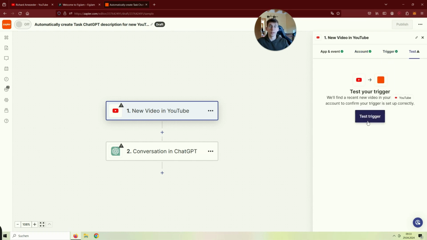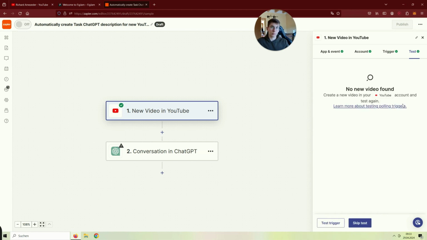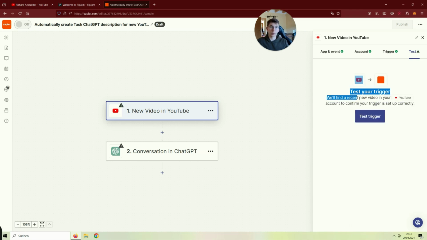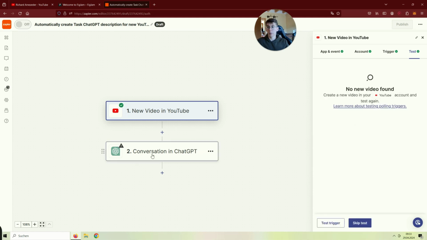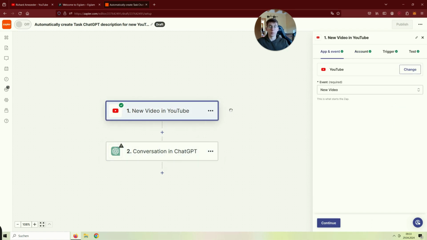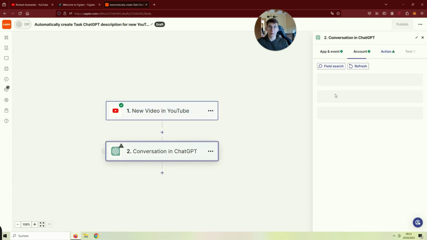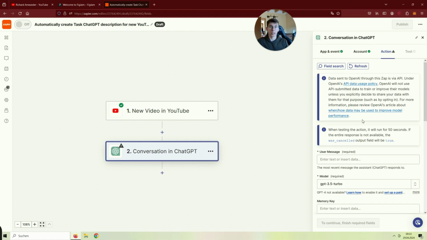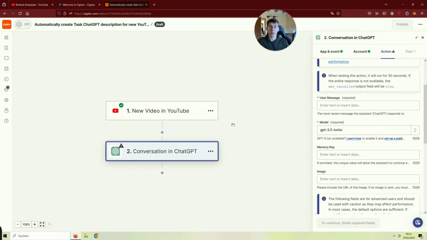Now we're going to test it. It doesn't necessarily have to work. Yeah, no new video found. Create a new video in your YouTube account to confirm your trigger is set up correctly. Exactly. What we're going to do next, we're going to move on to conversation ChatGPT. And why this doesn't work, by the way, is because I haven't uploaded anything yet. So Zapier cannot find a new video yet, so it just shows up as no new video found.